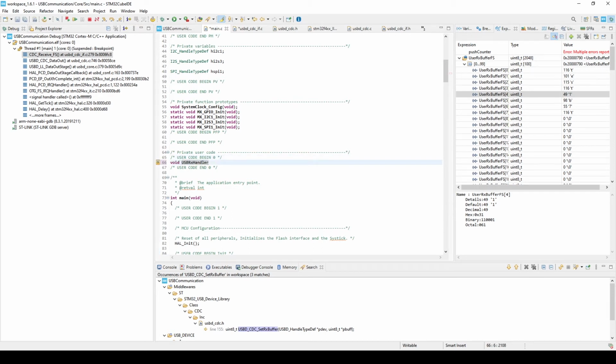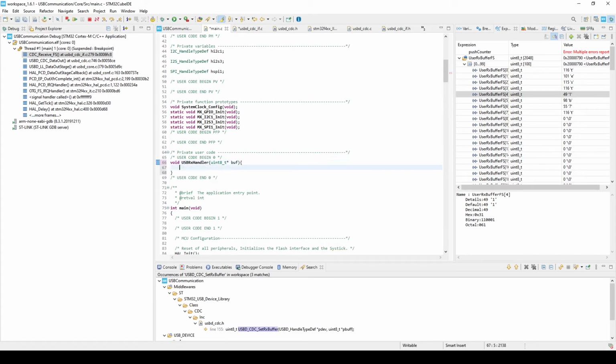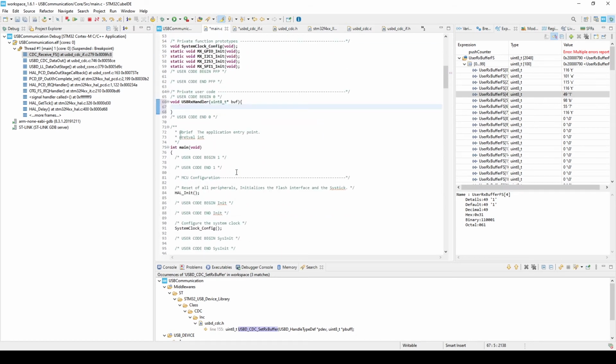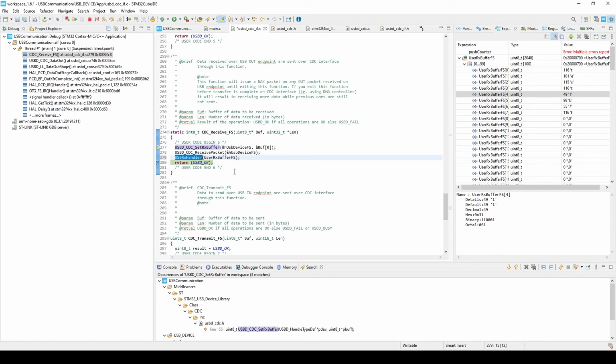Okay, wait. So we want the address of the buffer. Okay, so this will be called upon receiving something. So here we should have something that we received. For now, we can keep it there, return. Okay, we'll put a breakpoint here.